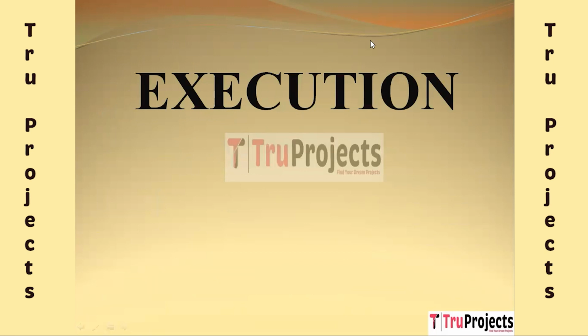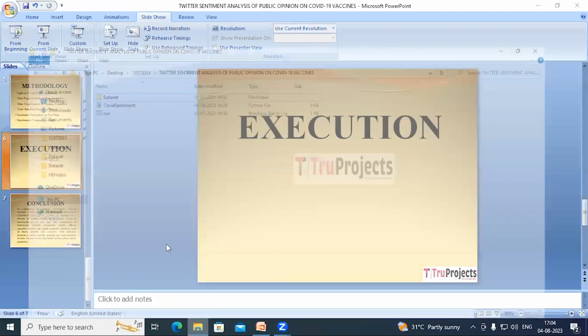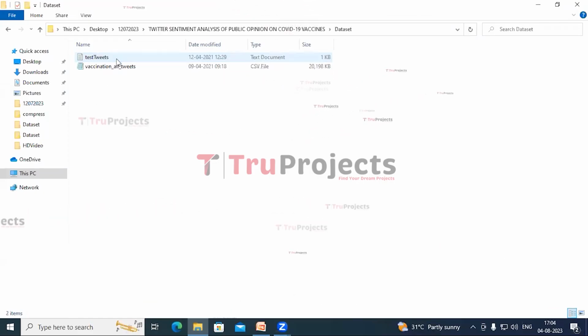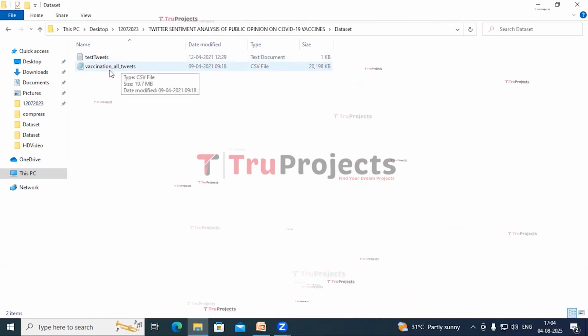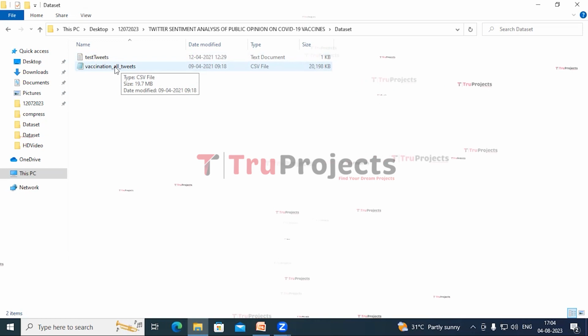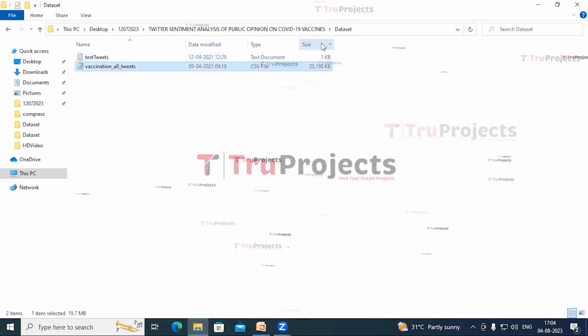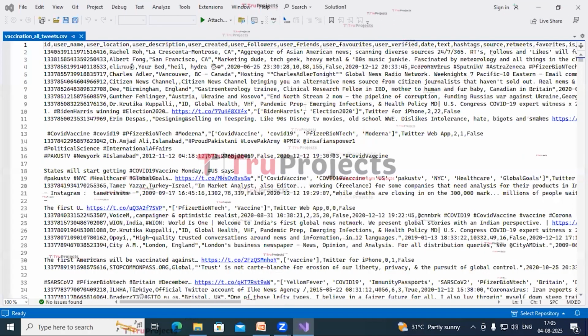Execution of the project. To execute this project, first we need to open the code folder. This is the dataset folder in which I have Twitter sentiment analysis dataset. So I am opening this dataset. In this dataset, we have all tweets details such as tweet ID, user ID, tweet text, and many more, and we will use this dataset to train random forest algorithm.